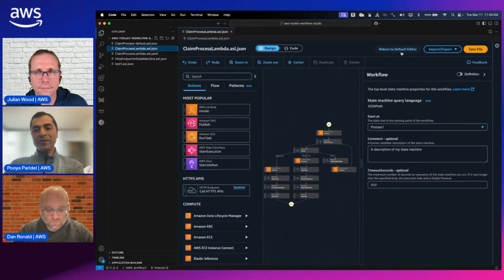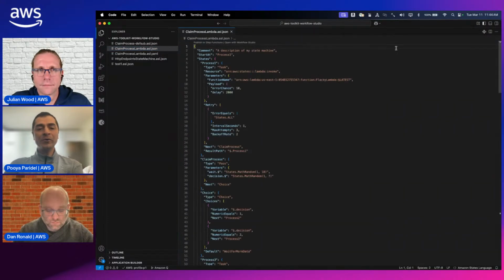Actually, let me use this button in the top, return to default editor. You can easily click this default editor to go to the code view if you want to switch between them. And also, when you're opening, if you look at the top of the file, there is a small font here, published to a step function. With this button, you can create this resource in the cloud.